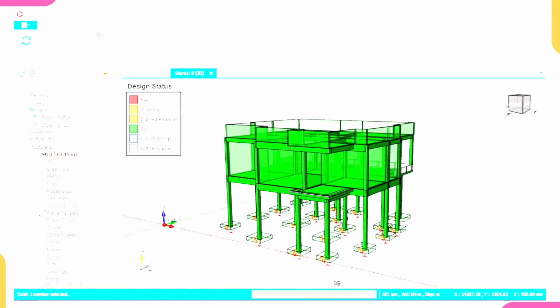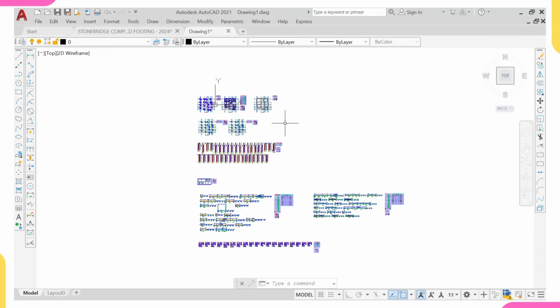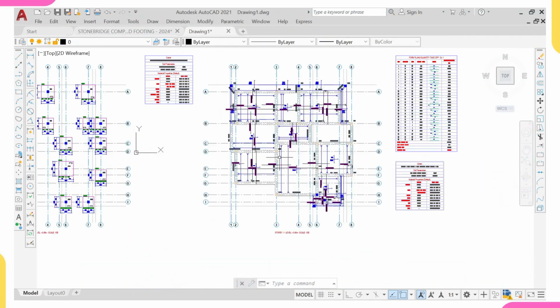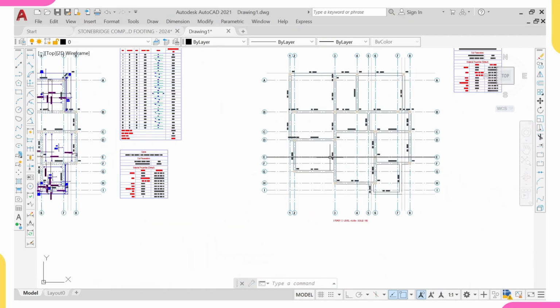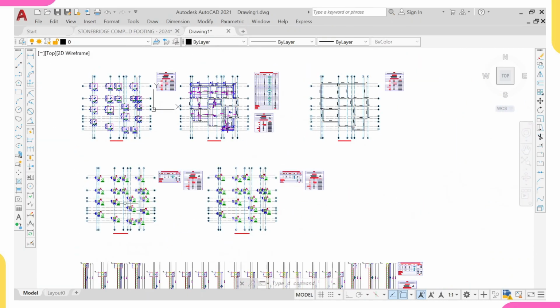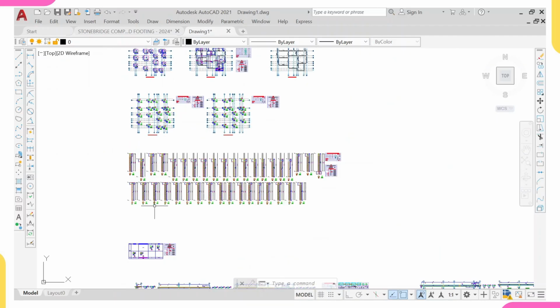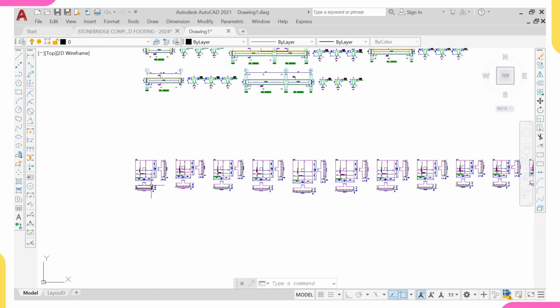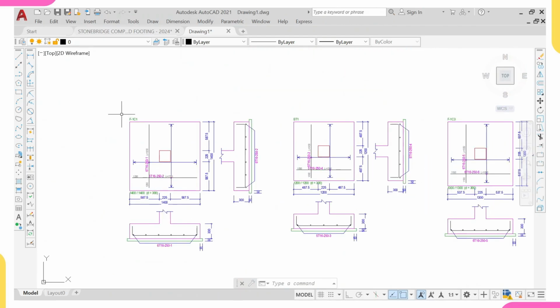So come over to AutoCAD. This is the structural details we got from ProtaStructure. This is the foundation layout, this is the first floor beam and column layout, and this is the roof beam and column layout. Then this is the column, these things are for the column. Then this is our beam. In this video, we'll be dealing with the pad base, which is this. So this is what we're going to deal with.